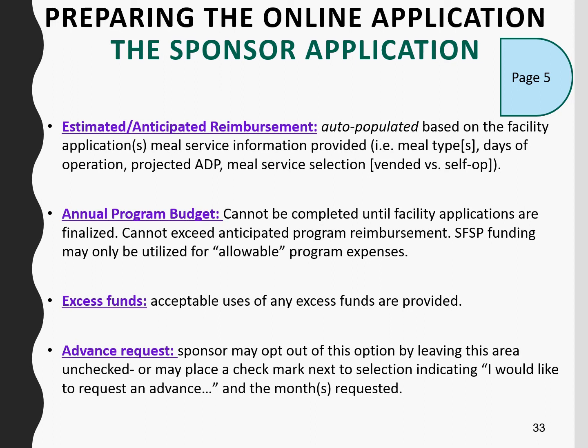Next, you will build your annual program budget. This cannot be completed until facility applications are finalized. You cannot exceed the anticipated program reimbursement with your budget. SFSP funding may only be utilized for allowable program expenses. Next, you will be asked what you will do if any excess funds are left over from your program. You must enter an acceptable use of funds.